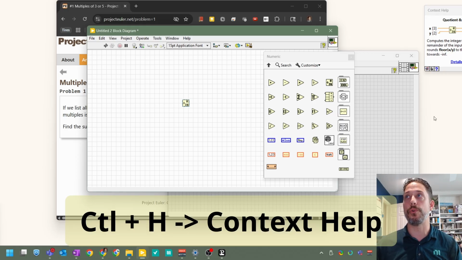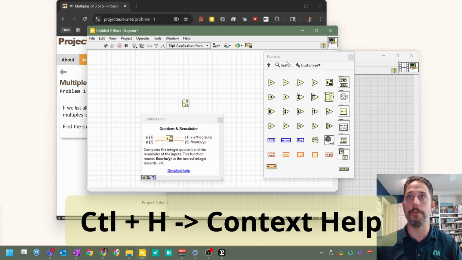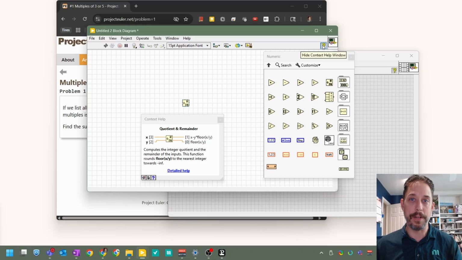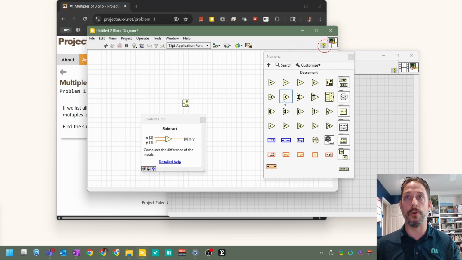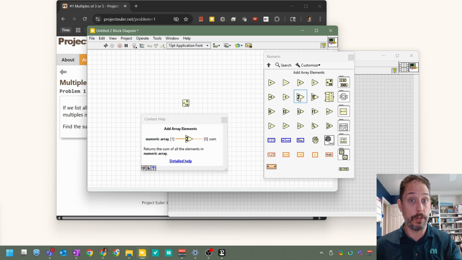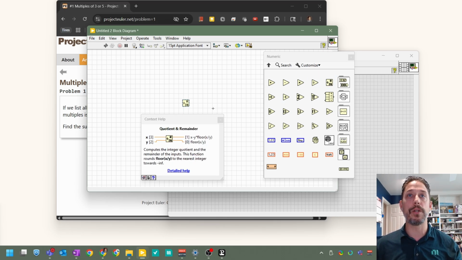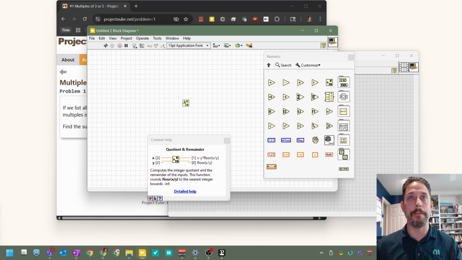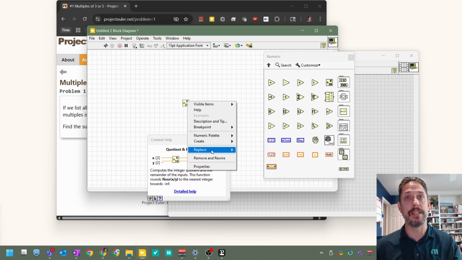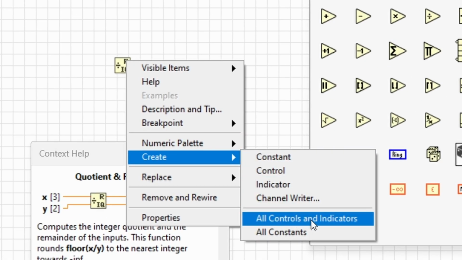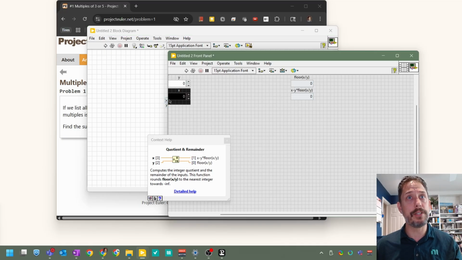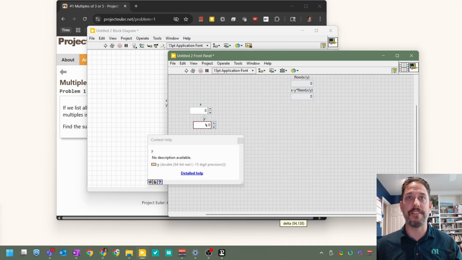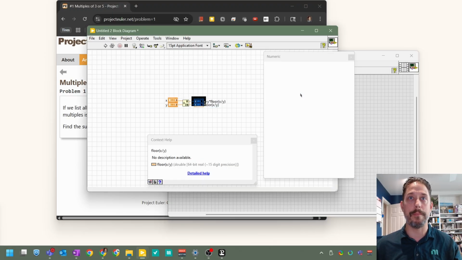I'll press Control H to bring up my context help, or you could also click on the question mark up here in the upper right hand corner. That is the way of showing or hiding that window, which allows you to hover over something and see the context of what your cursor is hovering over. So I've got quotient and remainder. Let's go ahead and play with it. I'm going to right click, create all controls and indicators, basically creating all variables for the inputs and outputs. You can see on the front panel I've got my X and my Y, and I had to rearrange them a little bit. My quotient is on the bottom and the remainder is on the top.